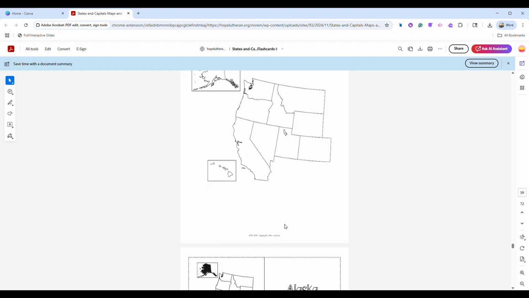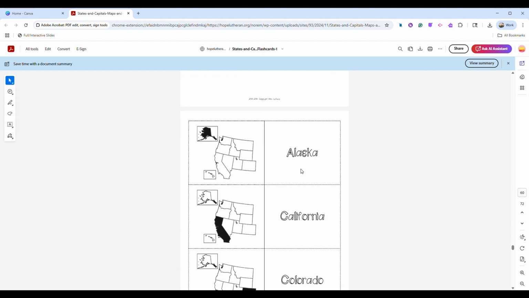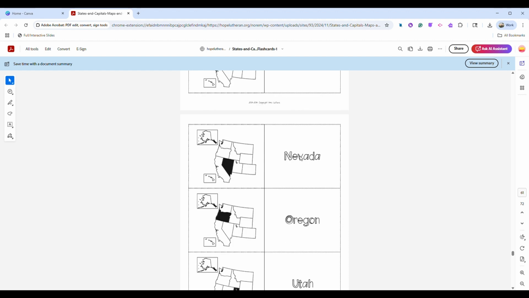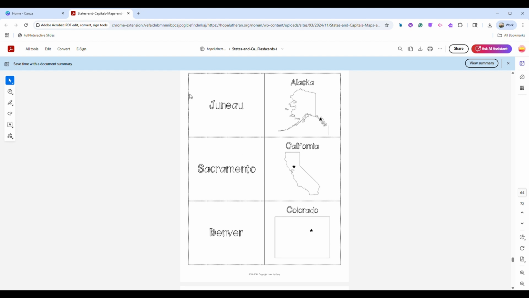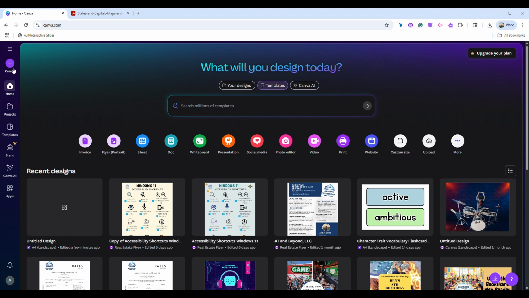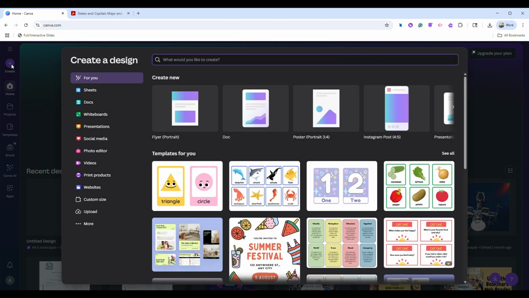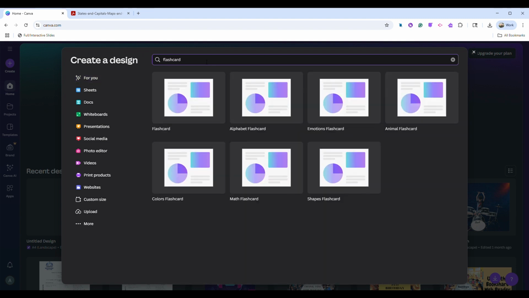Students are working on the Western states and capitals, and their quiz will look like this first page where they have to label the state and then identify the capital. And the next page just has the picture of the state and the name of the state. And then if we scroll down, we will have again the state and the capital. So what we're going to do is go back to our Canva page and we're going to open up a new page.